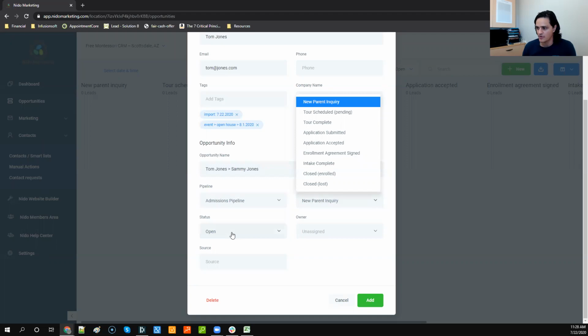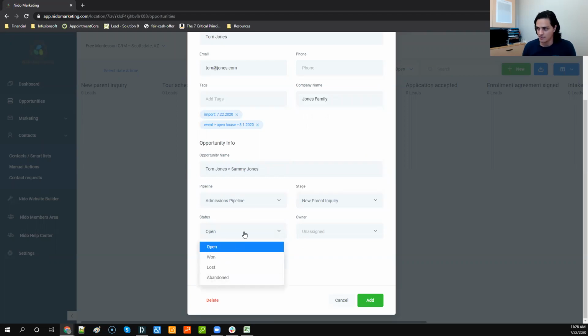We'll say it's a new parent inquiry. The current status, which will come into play here in just a moment. Who owns it, which right now is going to be you. And then the source, always, always, always track your sources. I can't be more bullish on this point. You want to know where your prospects are coming from. And what you'll find is there's common denominators in the people that end up actually enrolling.